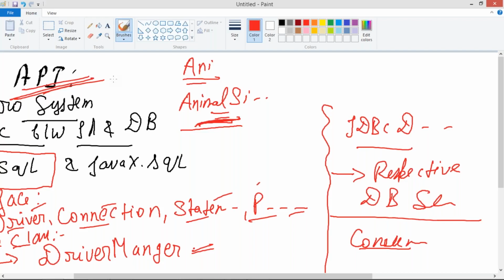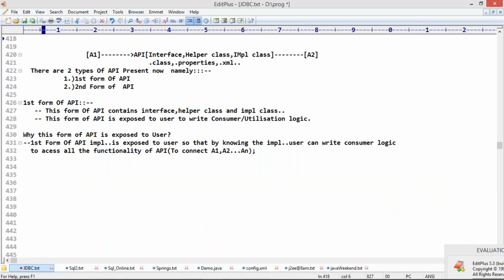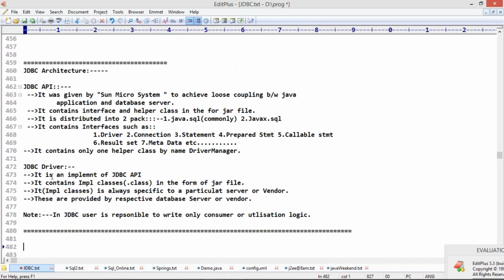Yes, so guys, all of you take down a subheading as JDBC architecture, or you can take down second form of API and copy down the points. Because for JDBC architecture, guys, again I said the backbone will be second form of API itself. So take down the JDBC architecture point or second form of API, and please copy down these points neatly. This is JDBC API point and this is JDBC driver. So copy down the points neatly, guys.